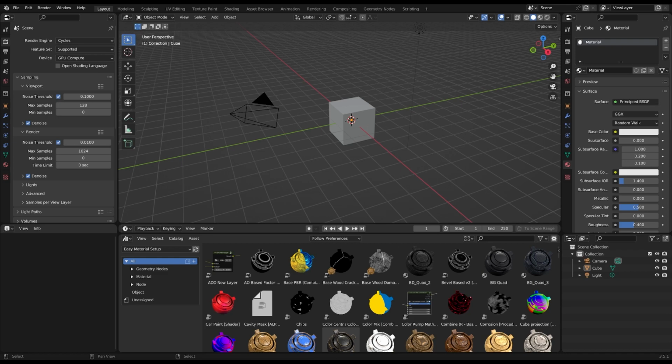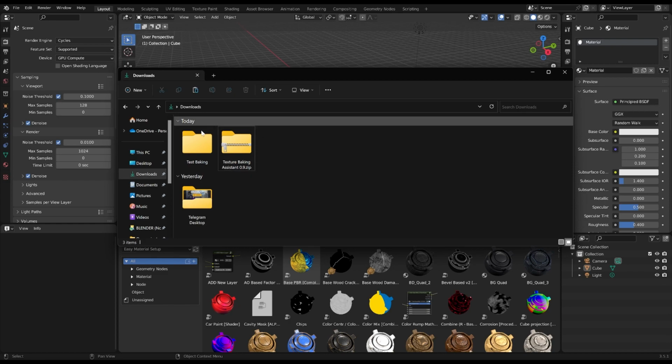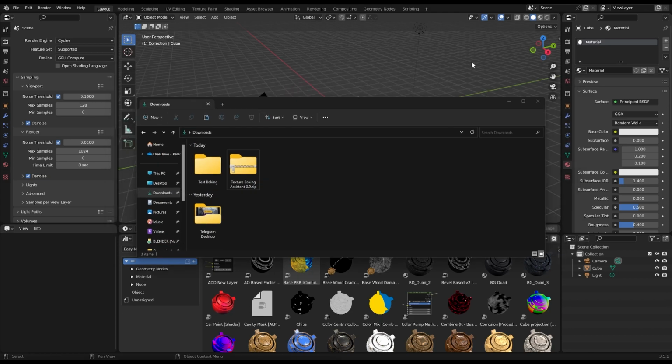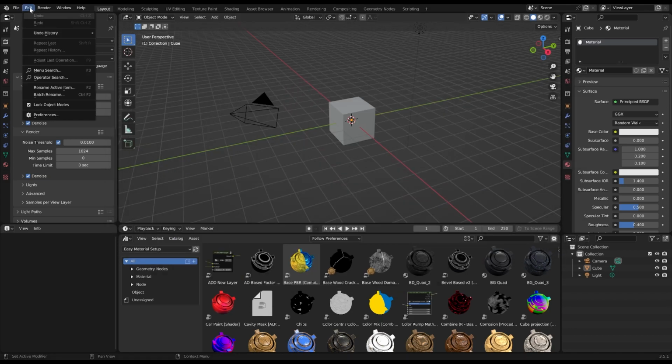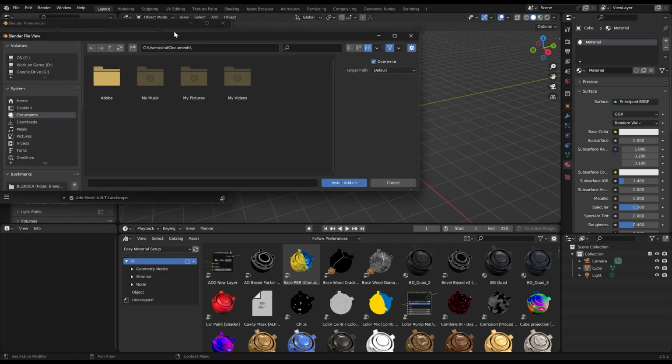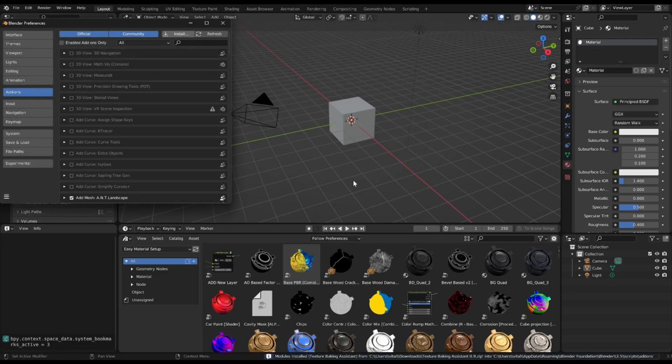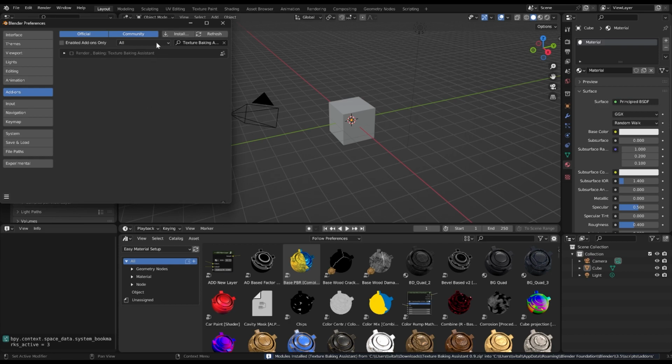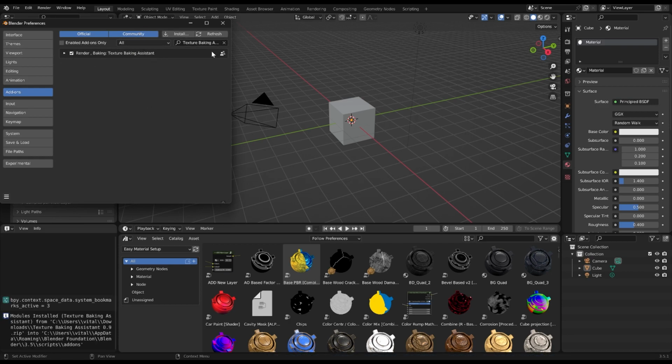Installation. First, let's go over how to install the plugin. After purchasing or downloading the Texture Baking Assistant from the BlenderMarket, you'll receive a zip file. To install the plugin, open Blender. Navigate to Edit, Preferences, Add-ons, Install. Locate the zip file on your system. Select it, and click Install Add-on. Ensure the checkbox next to the plugin is checked to activate it.